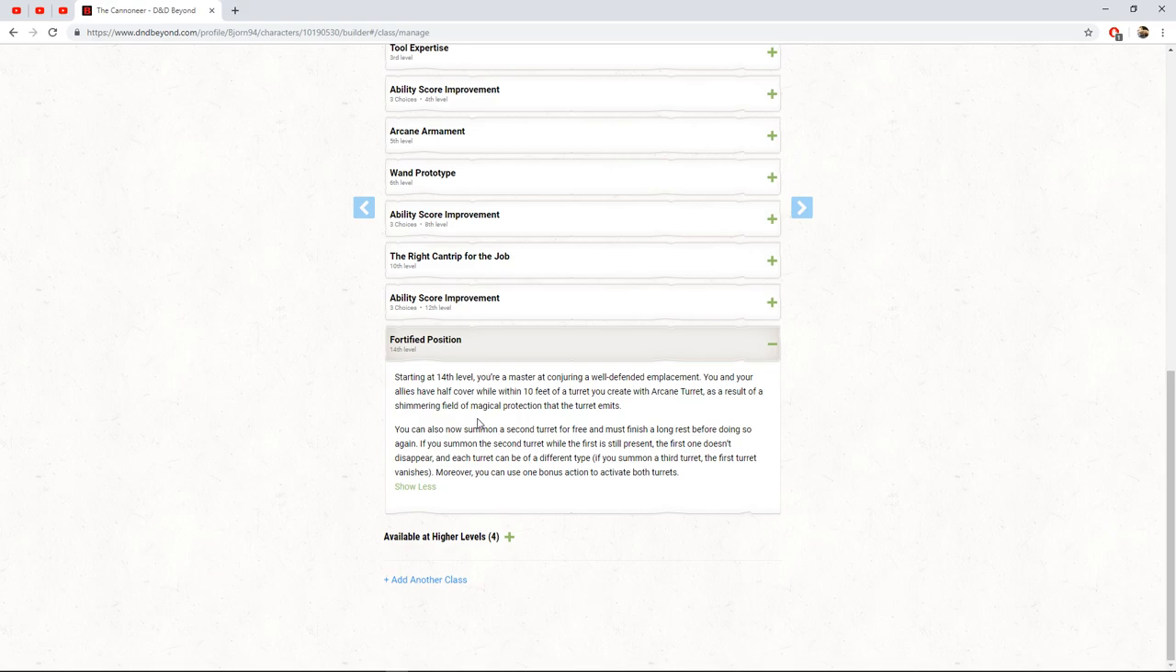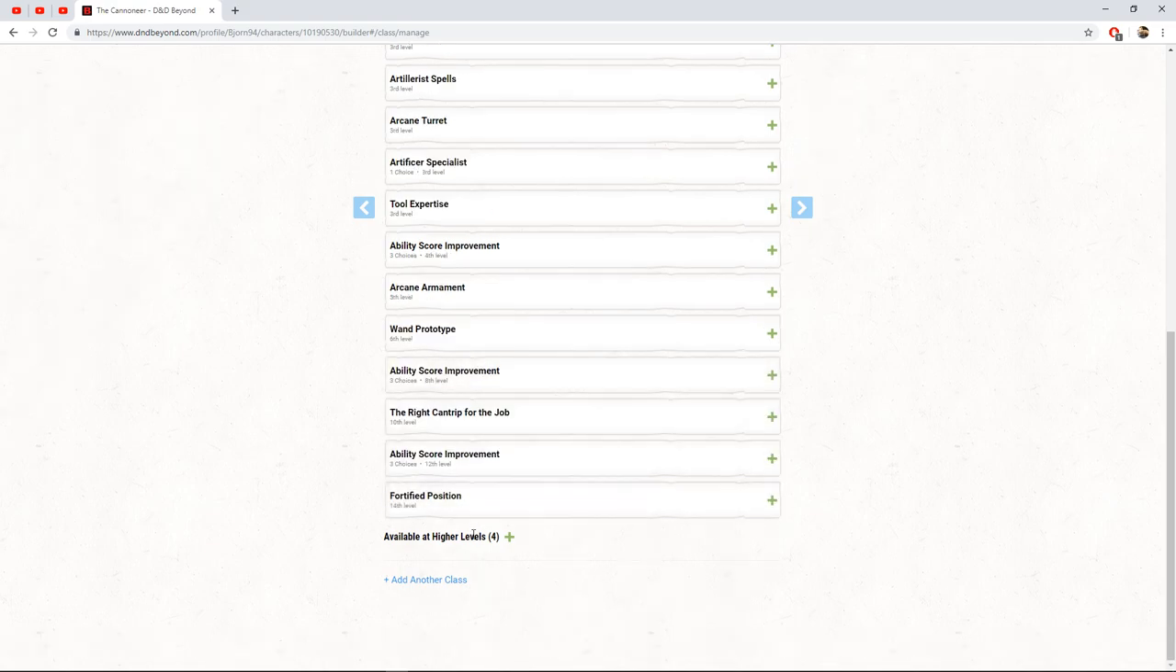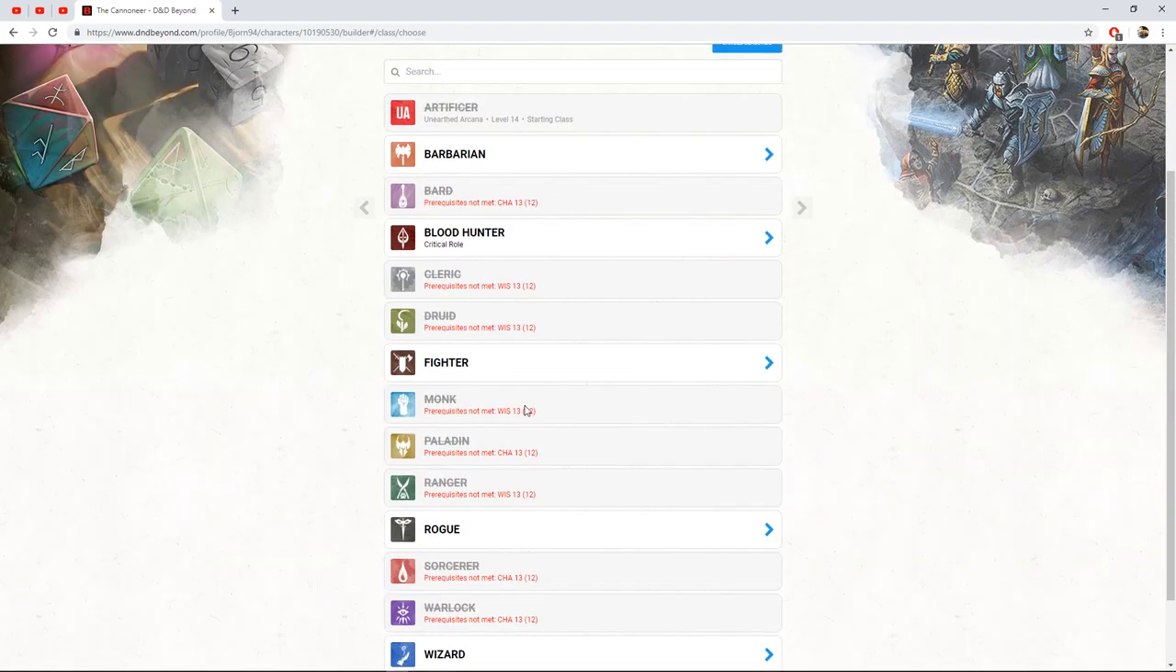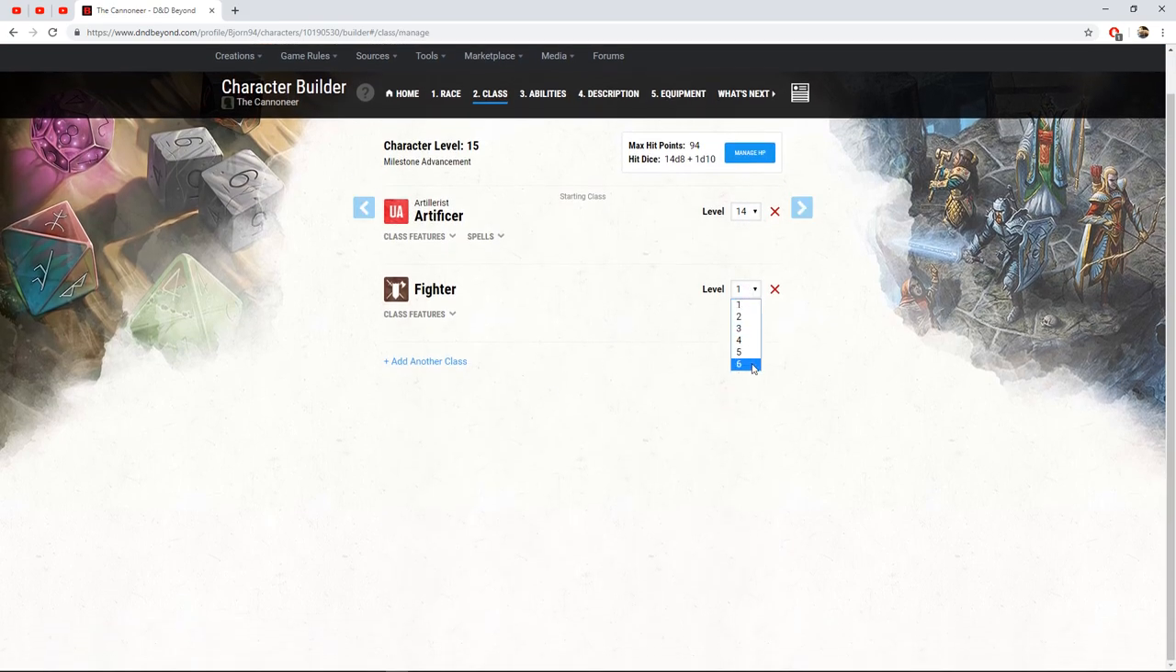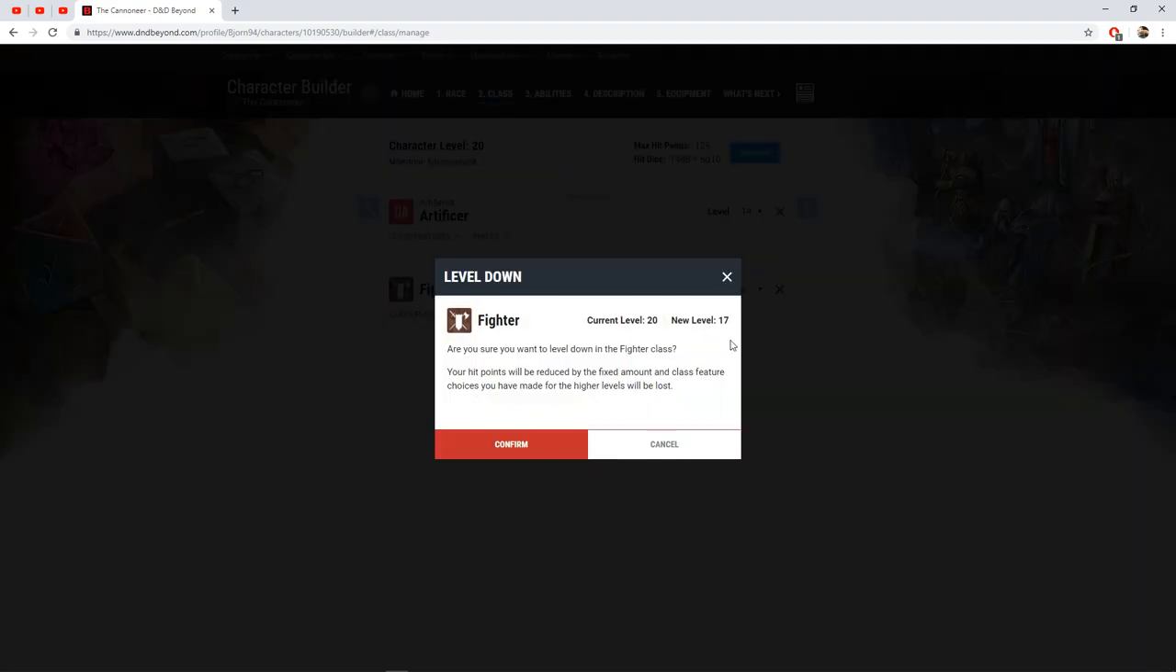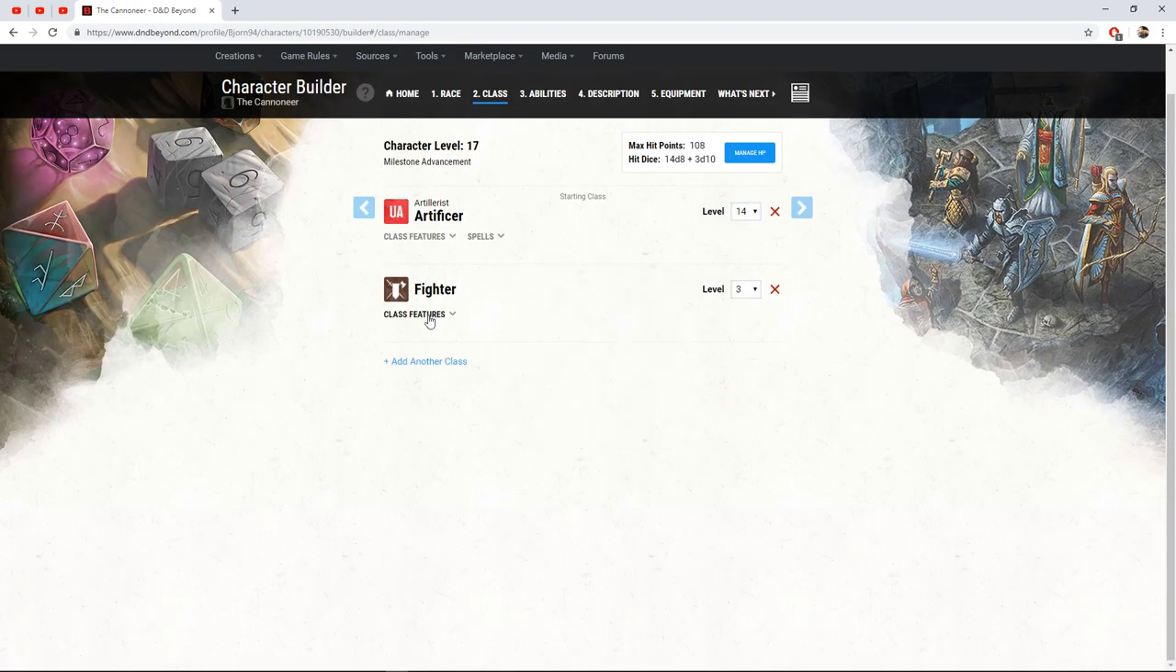Summoning 2 Arcane Turrets, like the Force Blisses, that's nuts. And then with this, we can go ahead and add the Fighter, for example. The reason why I'm going Fighter, I'm sure some people can figure this out by now, is to invest 6 levels into that, or we'll just invest 3 levels into Fighter right now.